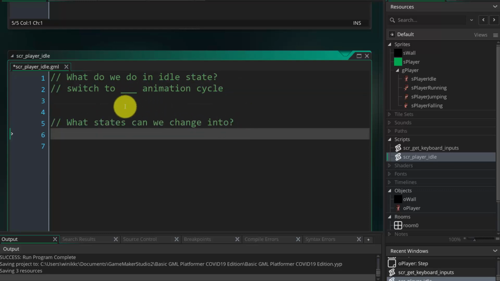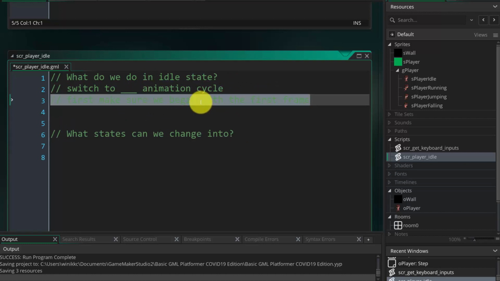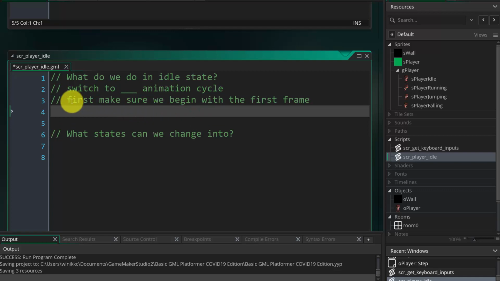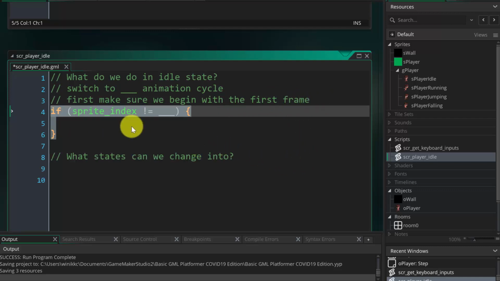First of all, we're going to want to switch to whatever that animation cycle is, for sure. But before we do that, a lot of times you want to make sure you begin with the first frame, because that can be challenging. I'll give you the code here. Actually, before I go any further, let's define these two terms. Sprite Index is the sprite the object currently has. At the beginning, we set it to sPlayerIdle.